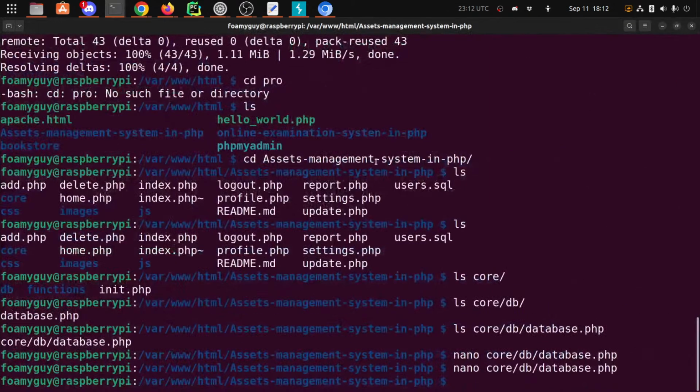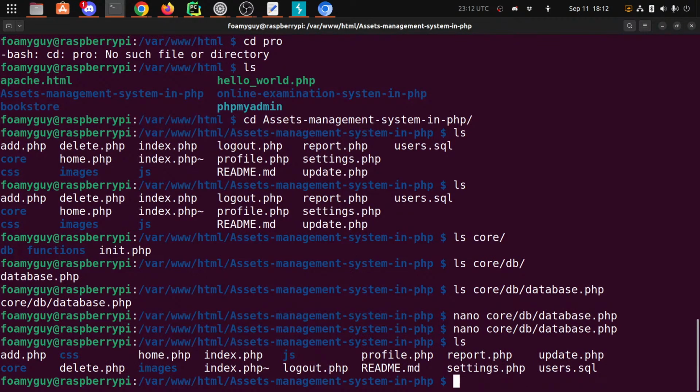My first inclination would be to open this in PyCharm, but I'm actually going to see how long I can go with just using the SSH session here. Let's cat add.